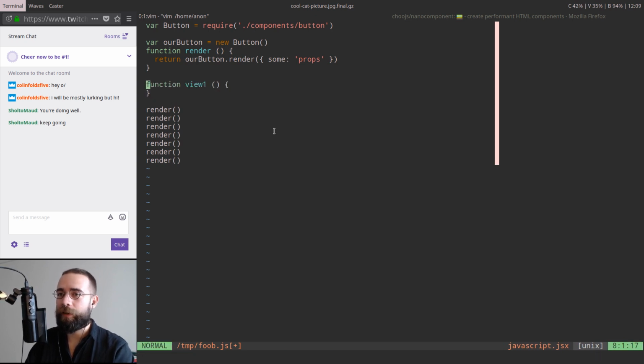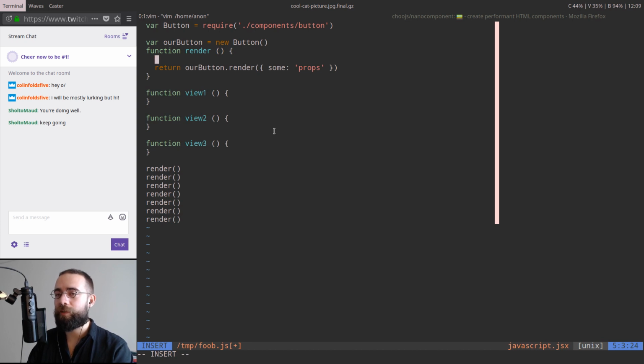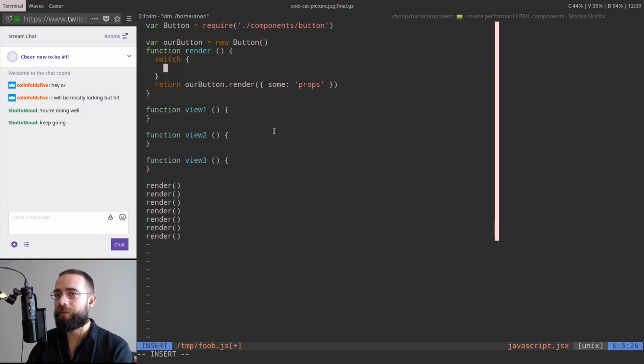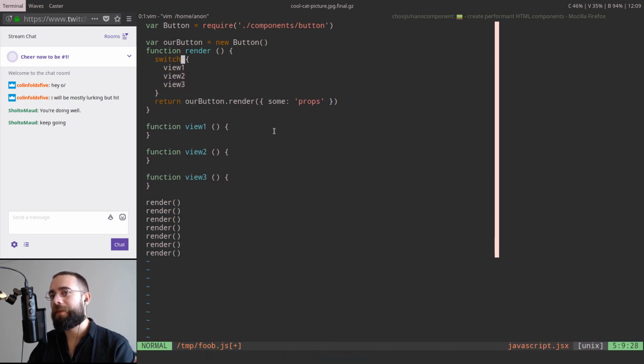View 1, and then we copy this, right? Like that. Then we have view 2 and view 3. And then instead of here, we basically make a switch. I'm not going to type this whole thing out. View 1, view 2, view 3. Along those lines, right? Like if else conditionals. There should be some type of if state.route, whatever, right? In CHOO's case, we would do app.route.